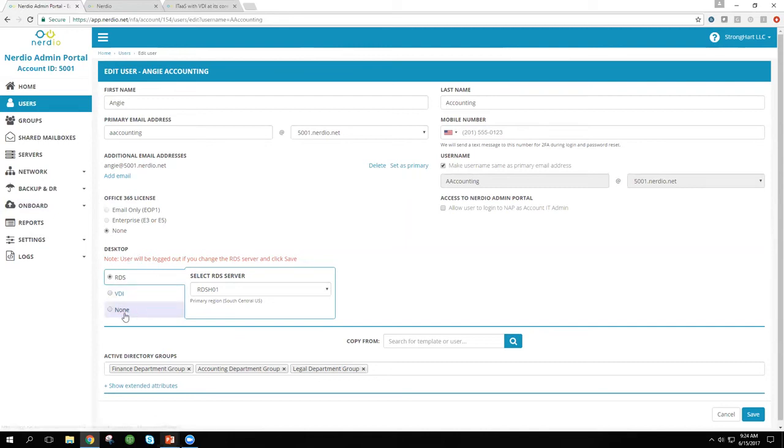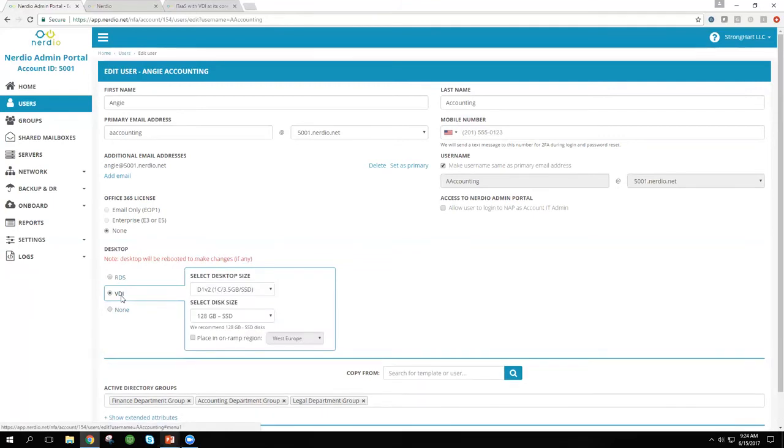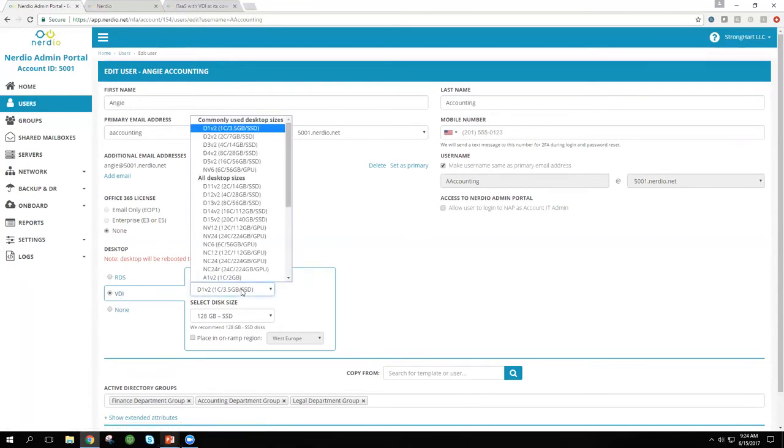Down here, I can select what sort of desktop this user is going to be assigned. So as I mentioned earlier, this user is a RDS user, and they are assigned to RDSH01. But if I wanted to, I can also switch this user to be a VDI, a dedicated VDI desktop user. You can see over here, all I have to do is simply click on VDI, and then I select the desktop size that I want, or what kind of VM size I want to assign to this user. The system lists the most commonly used desktop sizes up here at the top.